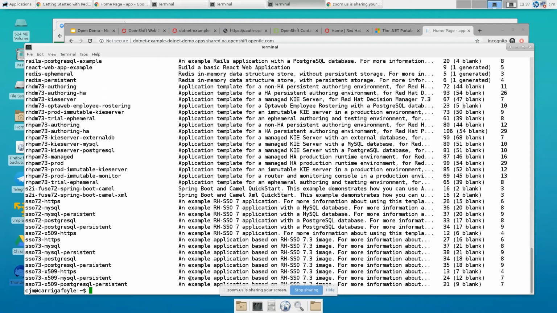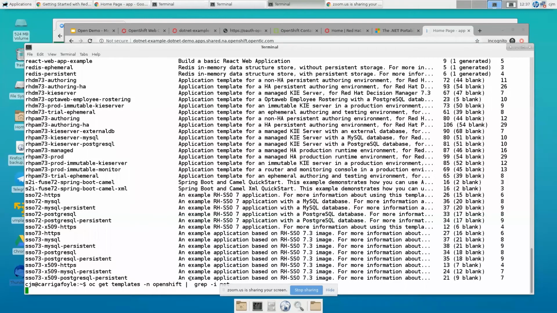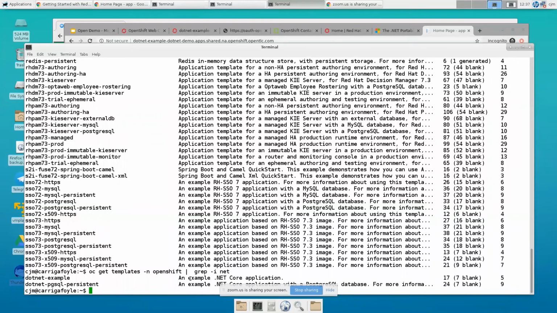So the one that we looked at, let's see, grab net. So .NET example is the one we used, right? If I want to see what that looks like, I would just specify the name. This follows the pattern: oc just tells my shell that this is an OC command, go to Red Hat OpenShift. Get is a verb, so you say get or delete, describe, different things like that.